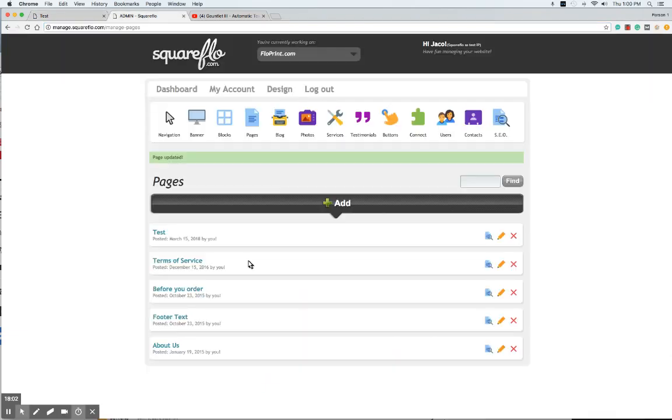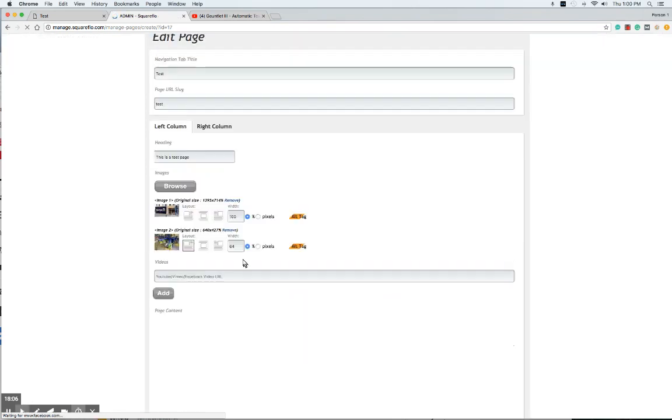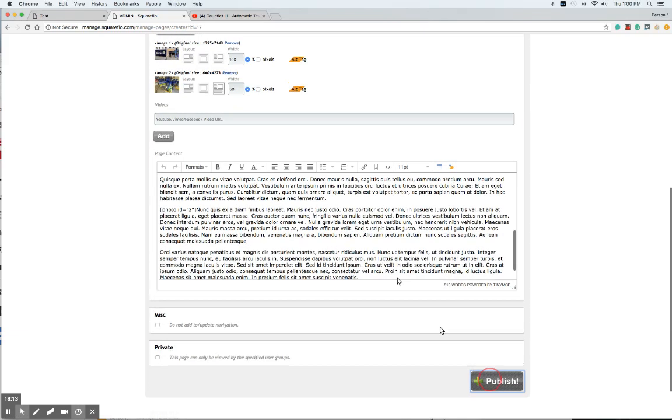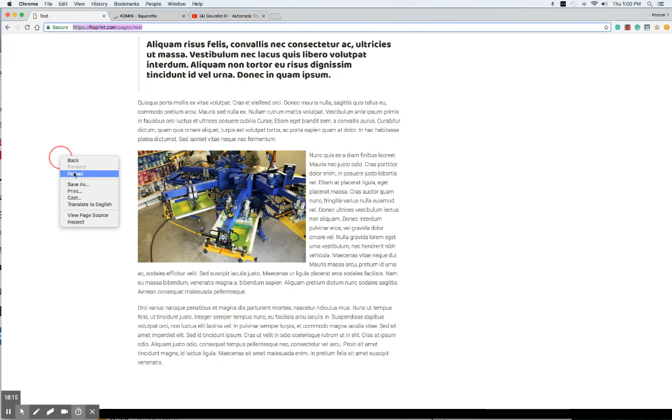I might actually set this image to just be 50% wide instead of 64. 64 is sort of an odd number. And I'm going to set it to be right aligned. That should look nice. Okay, so that's how easy it is to set your images up.